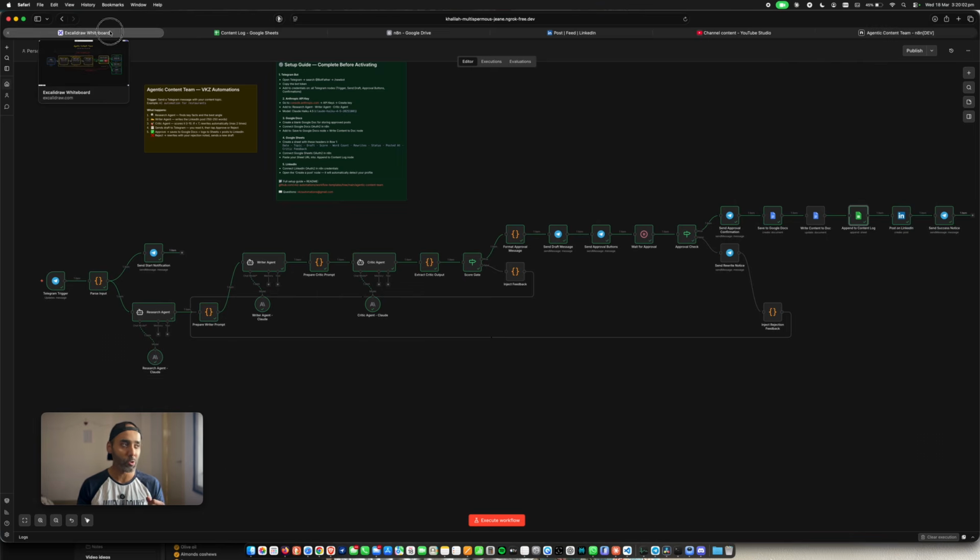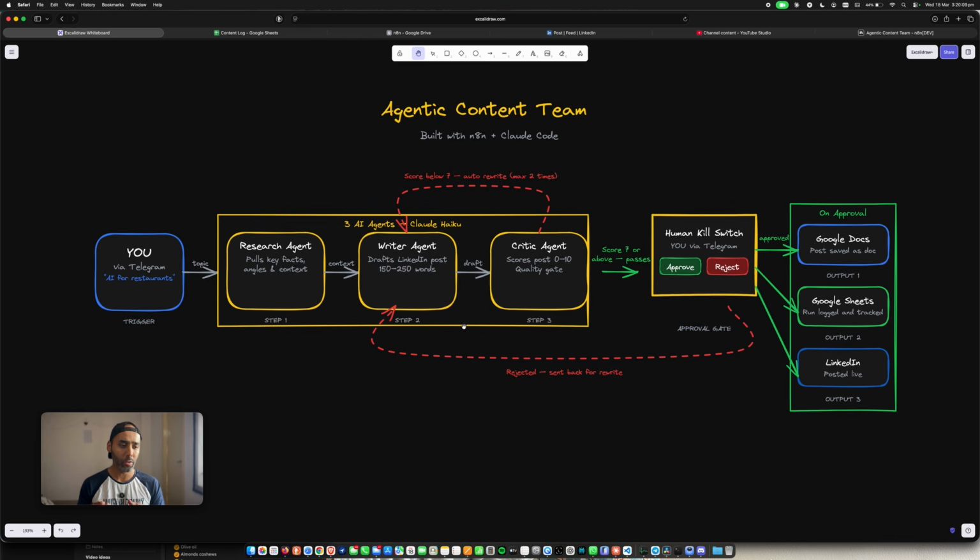Before I end this video, I want to show you something. This is the full workflow as a diagram. 3 agents, the critic loop, the kill switch, 3 outputs. Now look at the right side, Google Doc, Google Sheets, LinkedIn. That's where we publish. Those 3 nodes, you can add as many as you want. X threads, Facebook post, Instagram captions, a blog post saved to Google Docs, whatever platform your audience is on.